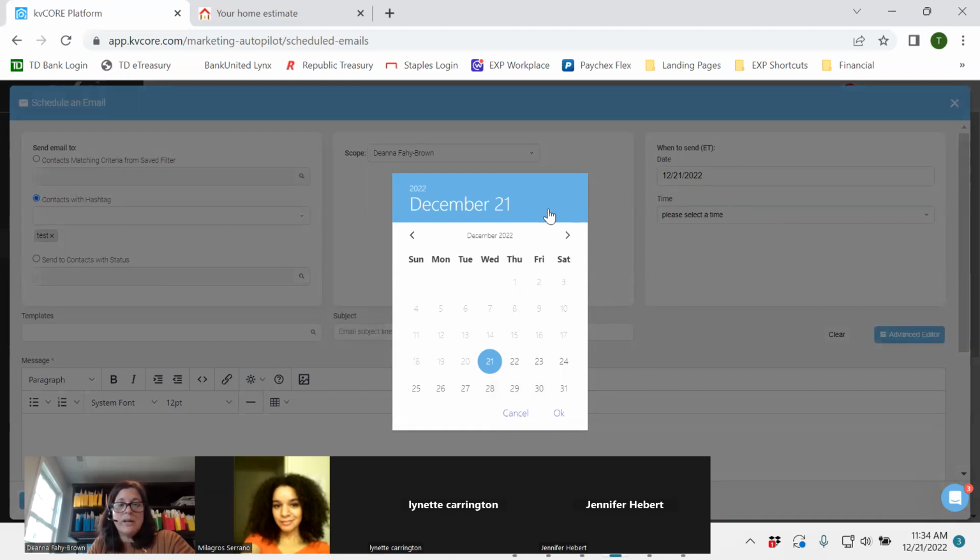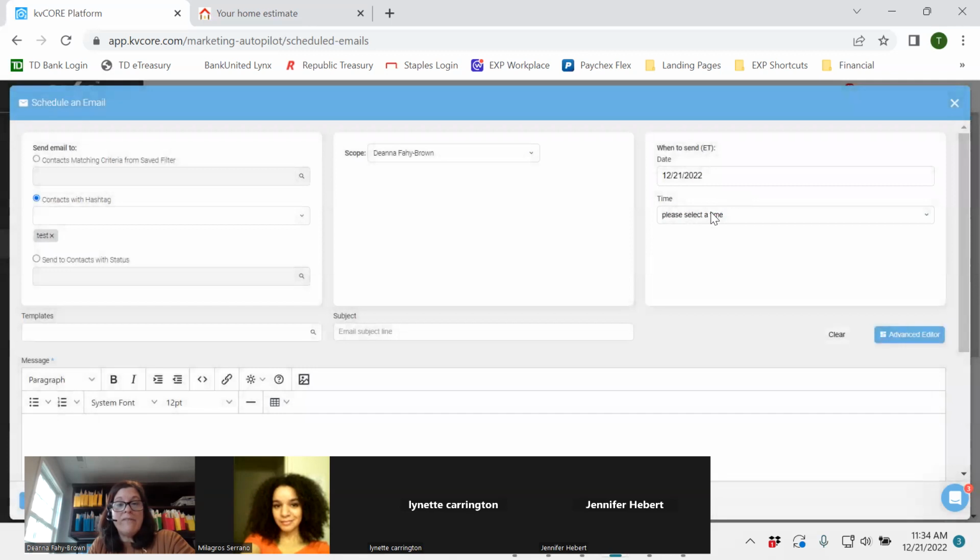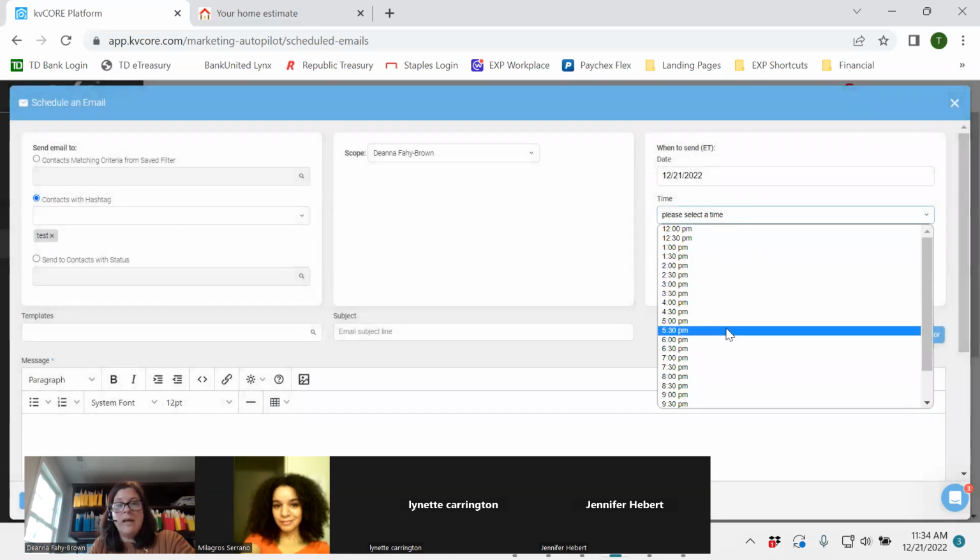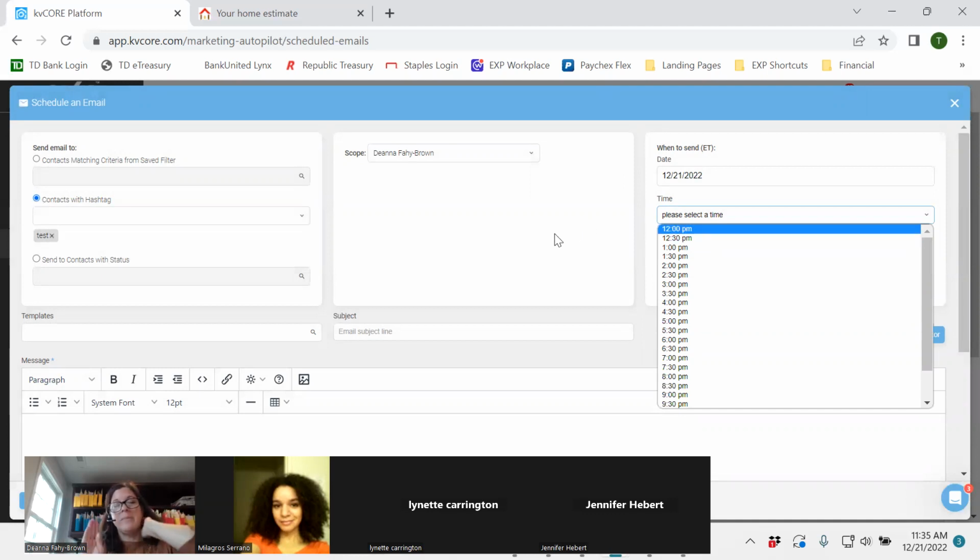So let's say we leave it at the 21st, and you have the ability to then select your time. And unless you're selecting something that's maybe in the next 60 minutes, kvCore is pretty on point with this. So if I were to select 5 p.m., that email message is going to go out pretty doggone close to 5 p.m. It's just typically when I pick something that's within the first 60 minutes of time that's available, that there may be a slight delay. It may not be perfectly precisely 12 p.m.